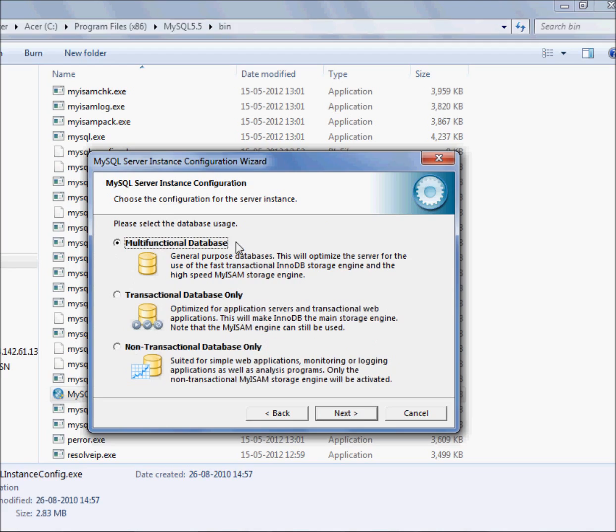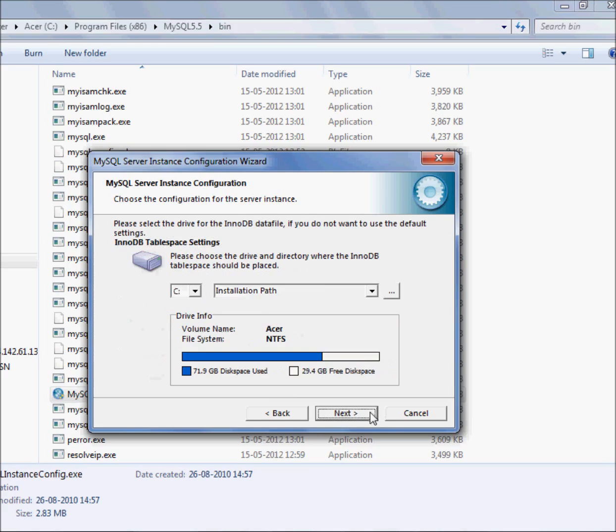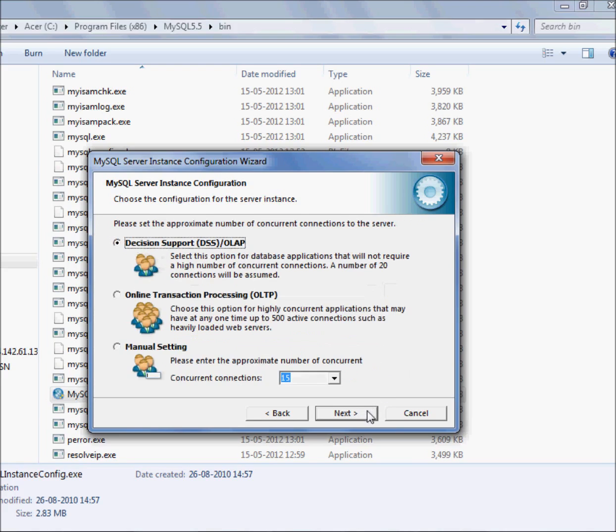Next, multifunctional, or only transactional, or only non-transactional. There are different engines we have in MySQL. That is MyISAM, which does not support transactions. There is the InnoDB engine, which supports transactions. If you're looking for all, just say multifunctional database and then say next. Where you want to create this instance, just say next.